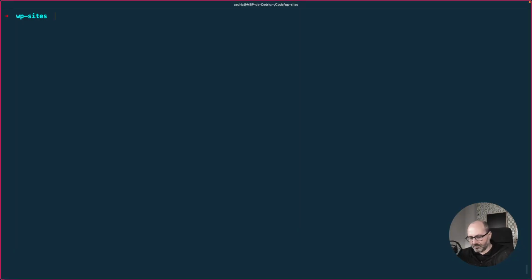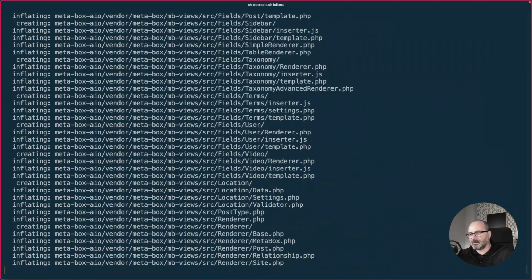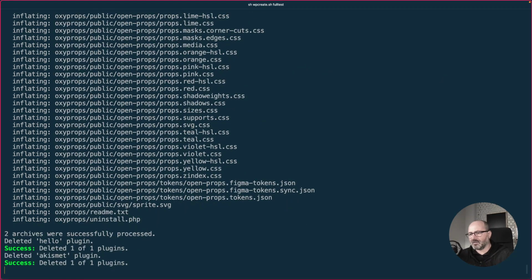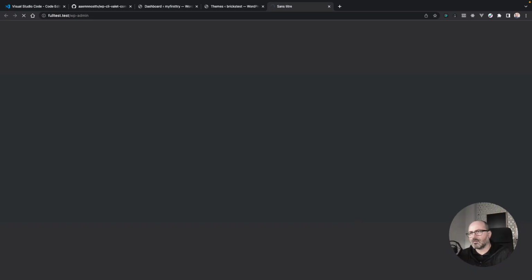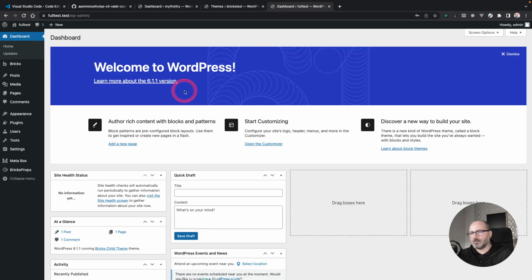So let's create a new site, sh wp-create.sh, full test. I give my password to secure the HTTPS. Our themes are being installed, our plugins are being installed, the site is launched, and we directly access the login form. Admin, password, and we are logged in.